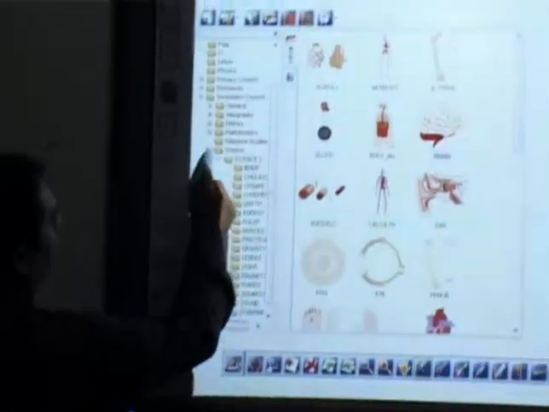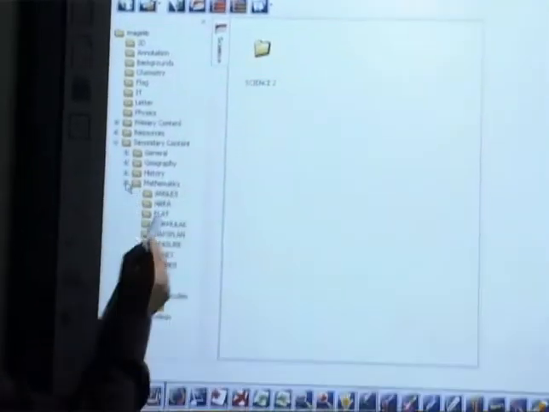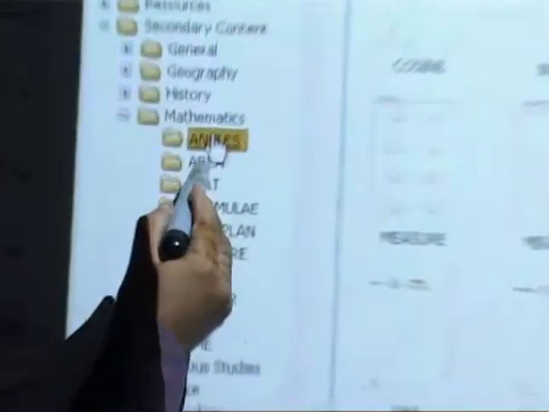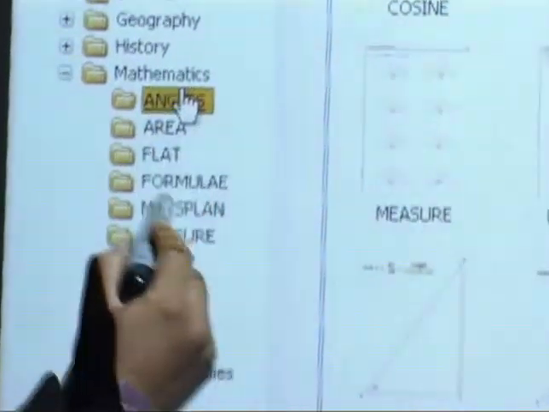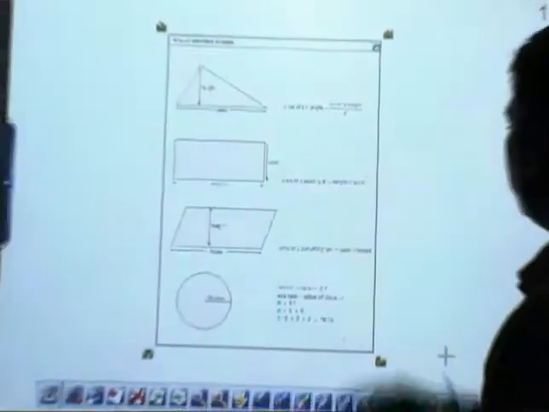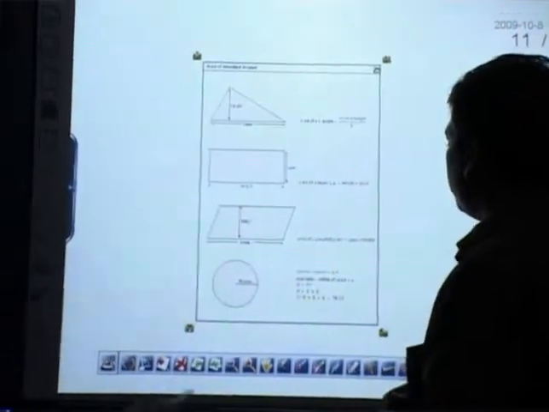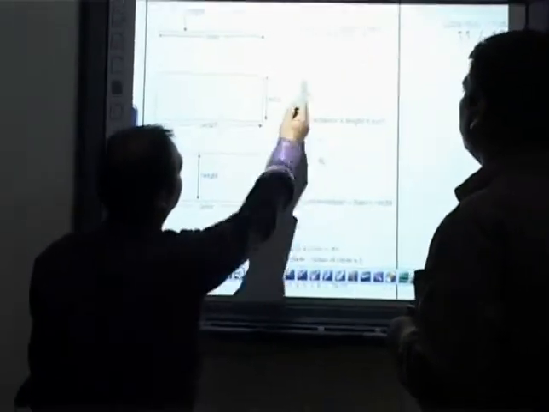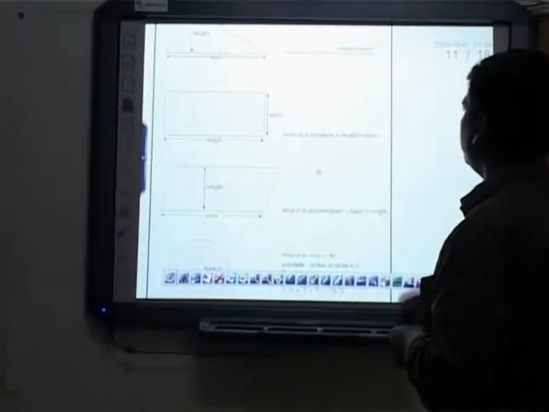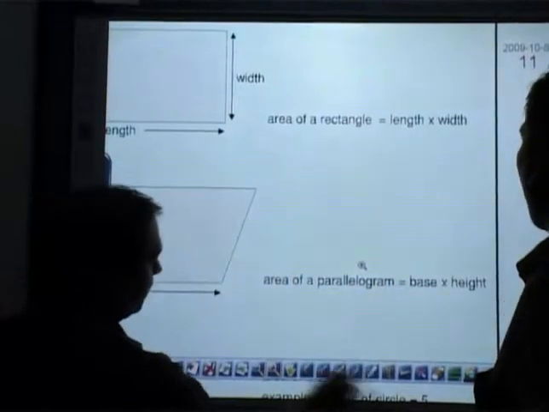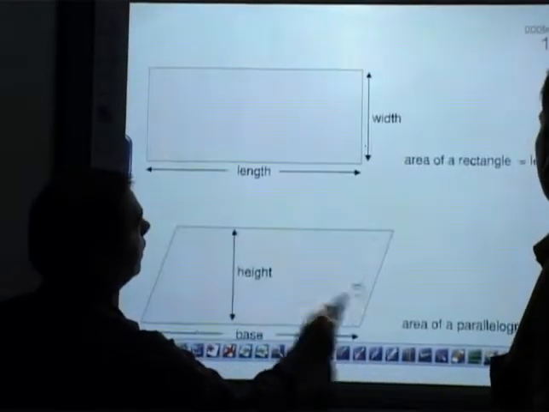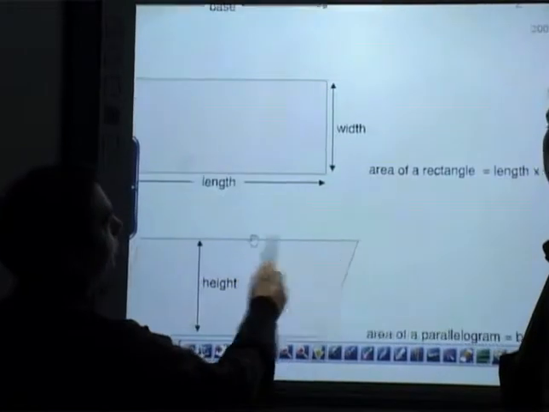Show me something on mathematics. See, there is mathematics and there is angle, area. And you have a worksheet there. See, this one is ready-made. We can use the zoom in and zoom out feature, and the size will change. Then we can use the rover's key and drag and drop anywhere.